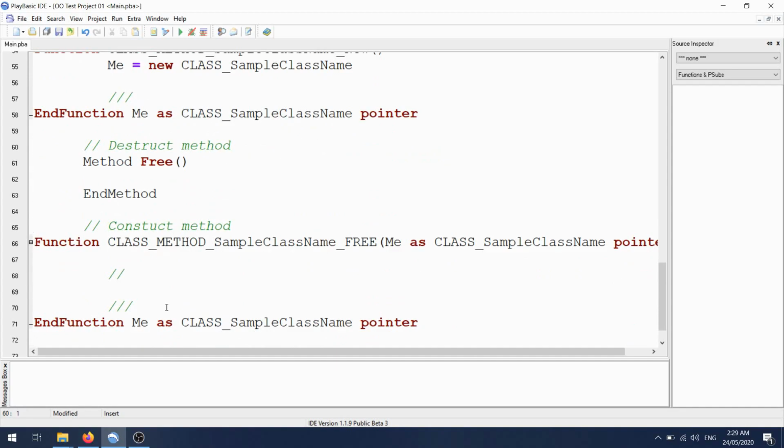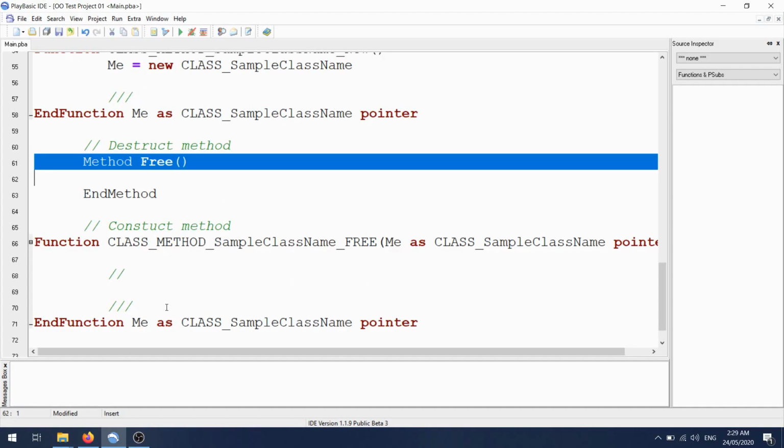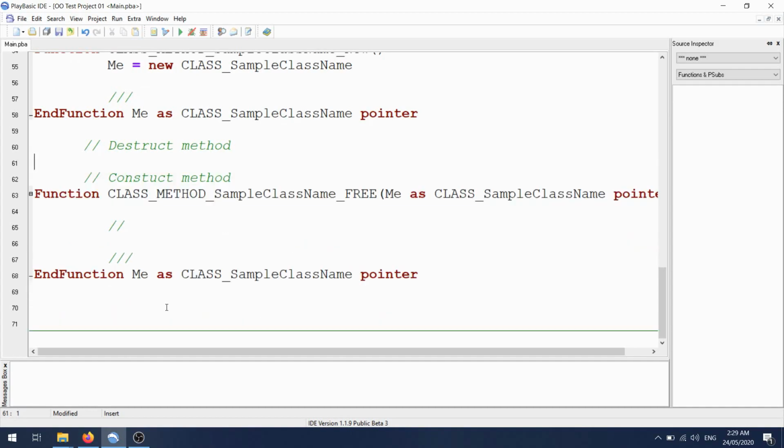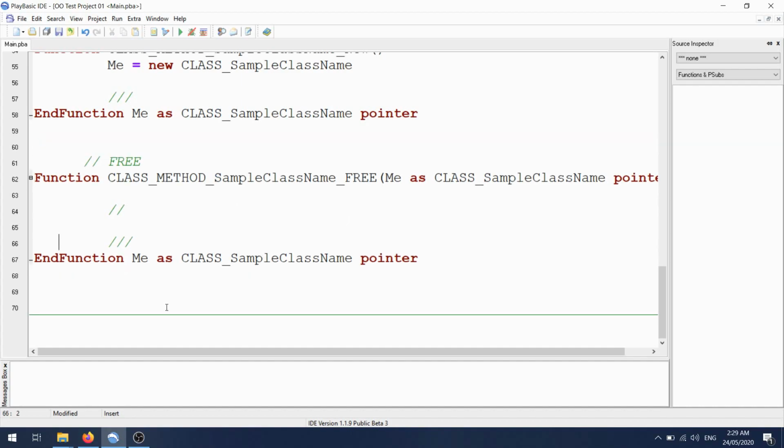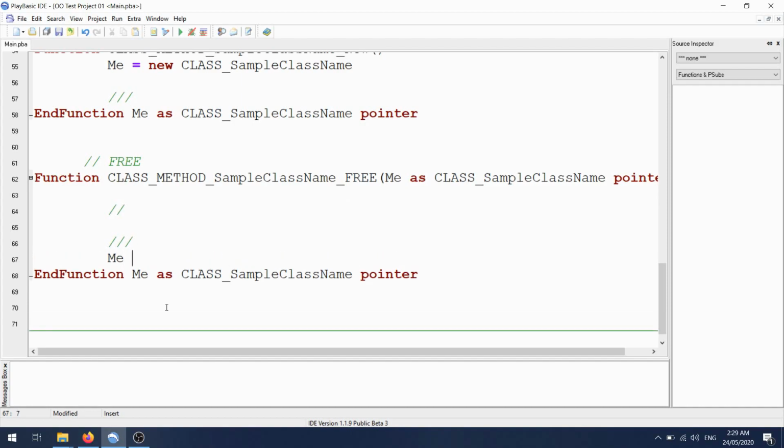Okay, what are we talking about? So the free method here, we've got a free method. We've got our name, we're going to pass the object into here, do a bunch of stuff on it, and then at the very end, me equals null. Or, sorry, we can do it that way, but we should use free in this case.